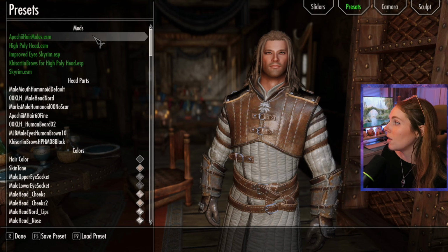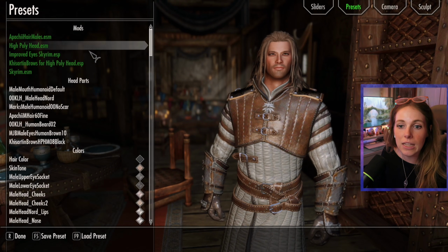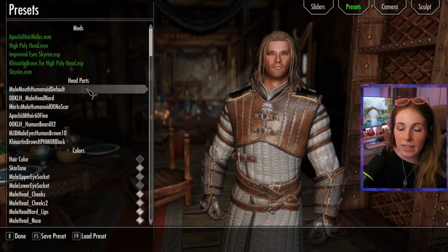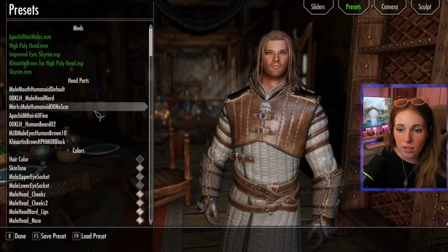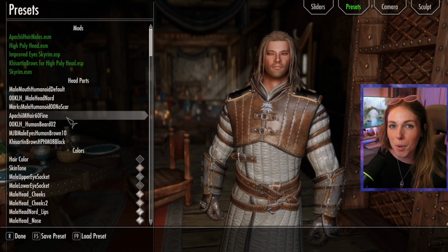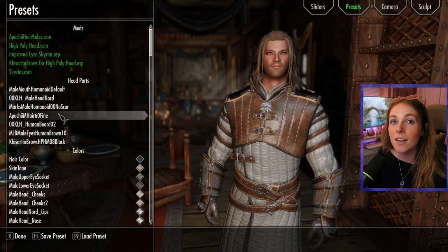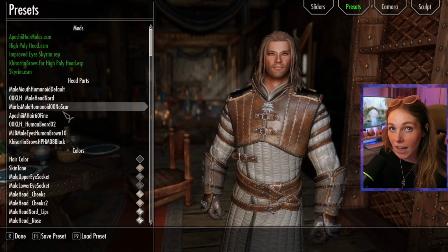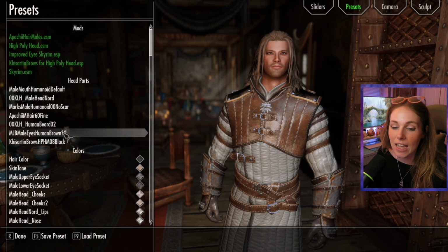Once it's saved, it's going to show all the mods that are going to be included in this preset, as well as all the head parts. You're going to need to make sure you have all of these. This Apache Hair Fine has like 3 other parts with it that aren't listed here, but you can see it in the NIF file, and that's part of what you're going to need to add into SSEdit.